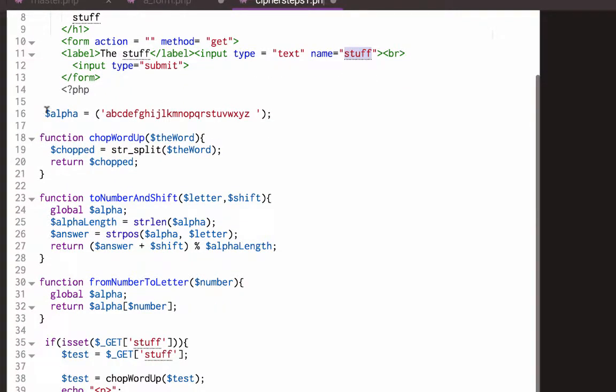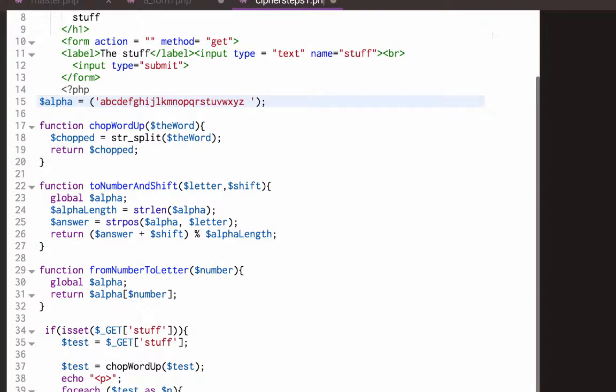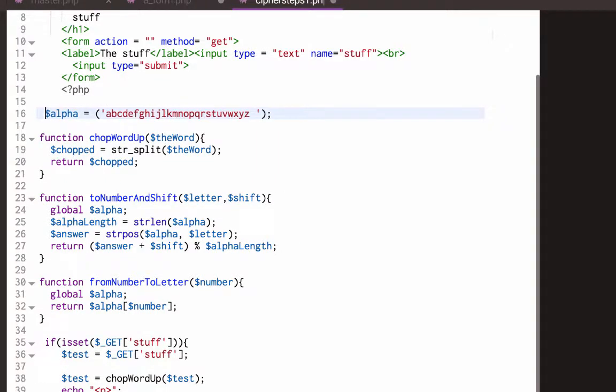So I'm going to use a global variable. Global variables aren't ideal, really. They're frowned on because, why are global variables frowned on? Well, one single point of failure: you make a change here, it messes everything else up. But I'm going to use one. So I've got alpha as the alphabet, and I'm going to keep referencing that.